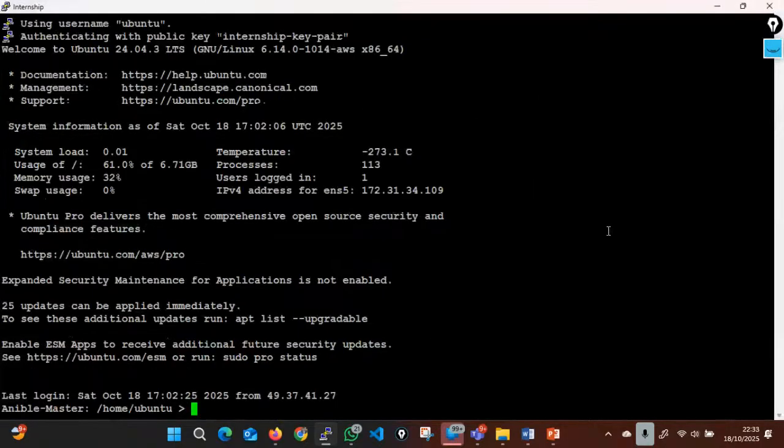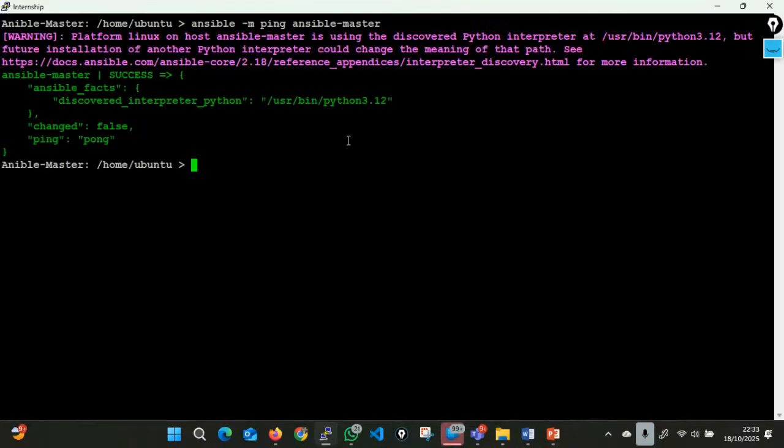So what we were doing is trying to make an Ansible connection to the master itself, -m ping, Ansible master. Now, will it be possible to connect to the master itself this time? Yes. Can you see? Ansible master was a success.